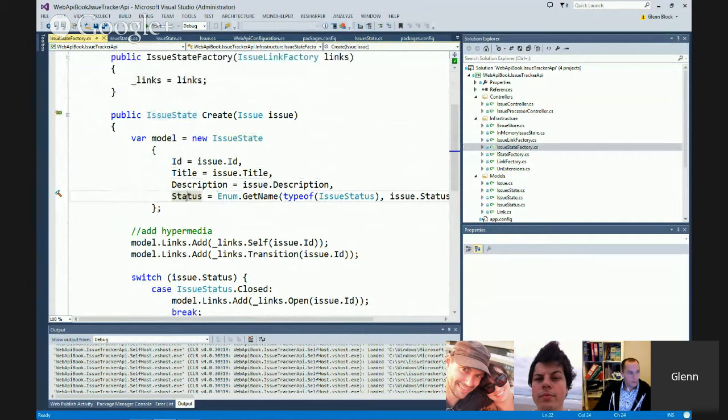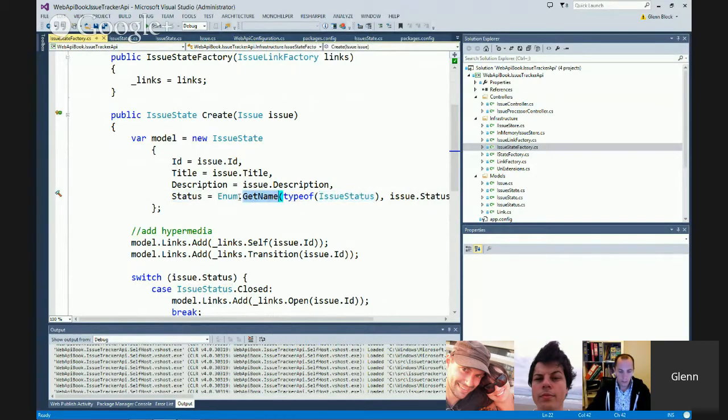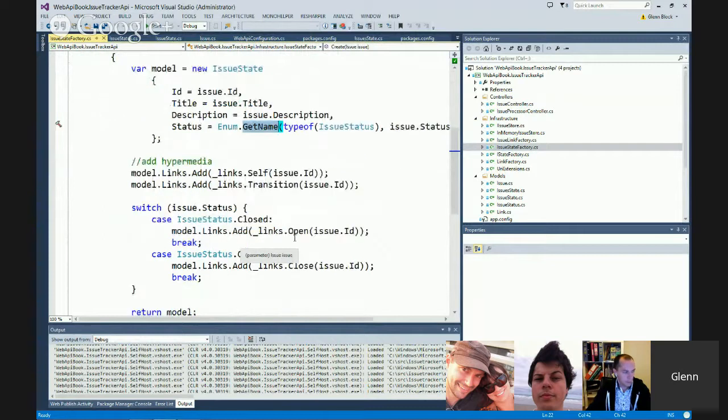Here you can see where I'm populating the issue state object from the issue. And one thing that's different is I'm not passing an enum across. I want to pass just a string. So for status, I'm actually running a function to get me the string from the enum. But then I'm adding those links. And this is where the state machine logic is. I'm saying, if the issue has closed, then I'm going to add an open link.